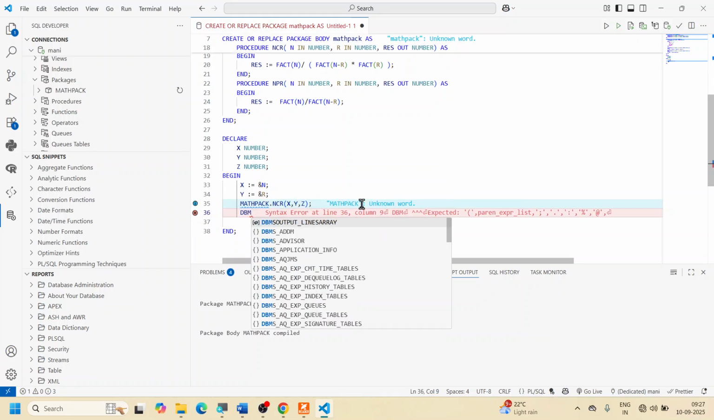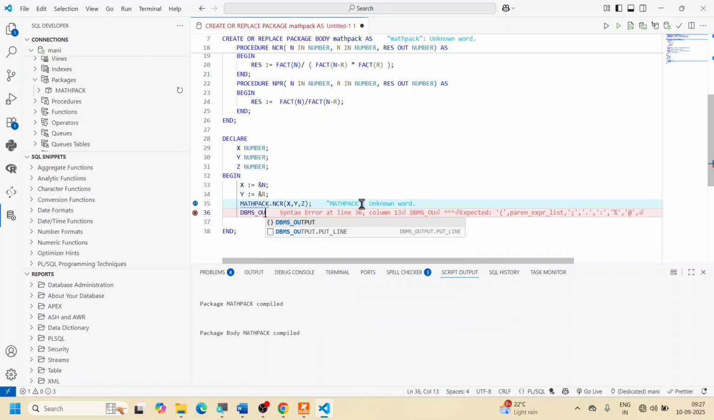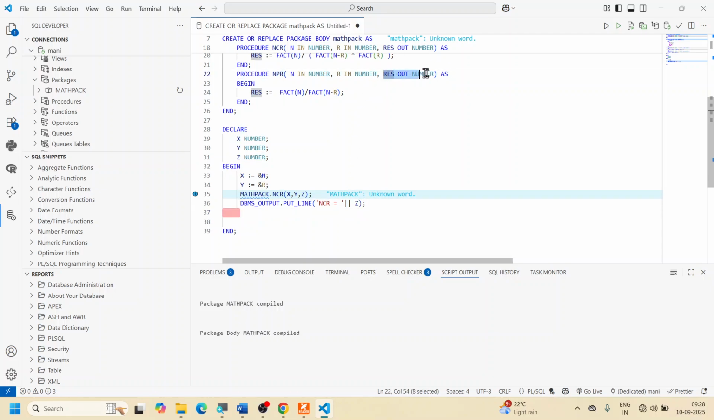So I'm going to say DBMS underscore output dot put line. When you type put line, it's going to show you a lot of things over here, so don't get confused. Just delete it, otherwise this will create a problem. I'm going to say nCr equal to, and concatenate it by putting two pipe symbols, and I'm going to show the value of z. Why is it z? Because you know very well z is the output parameter. The last one is the output parameter.